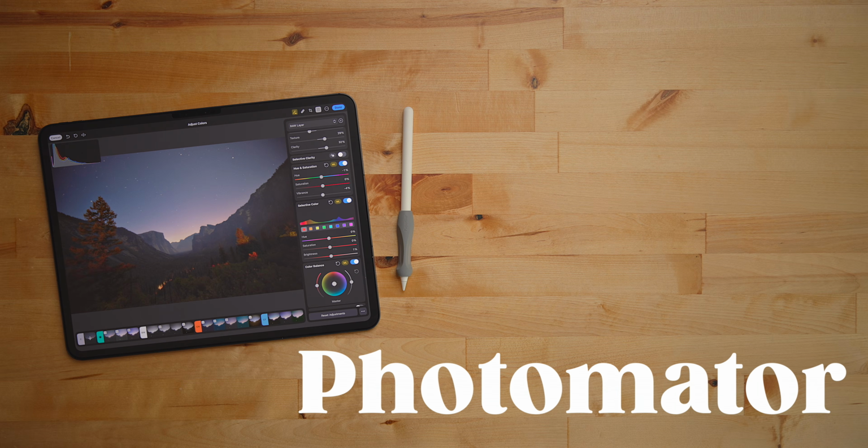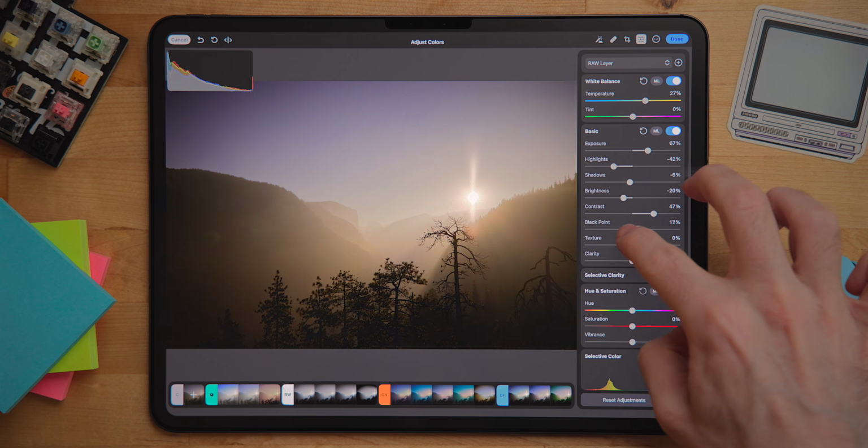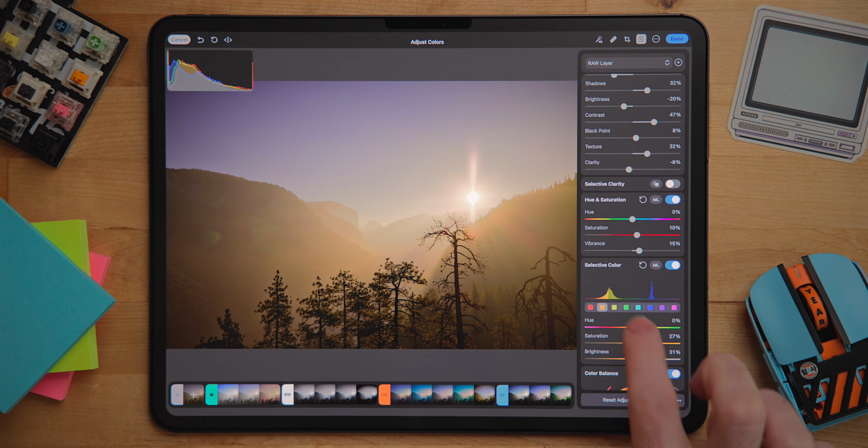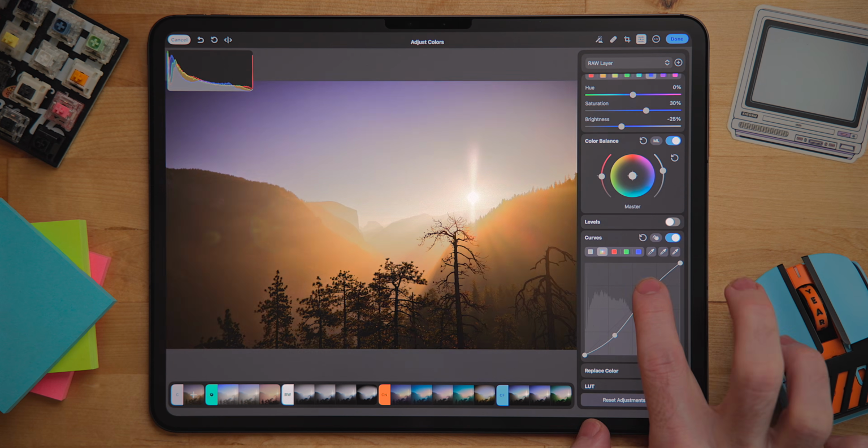I mentioned in my Creator Studio video that I had canceled my Adobe subscription and went all in on the Creator Studio and Photomator to replace it. So far, I've been really happy with this change. Photomator has the tools I use from Lightroom, it has a good design, and most importantly, it gives me good results.